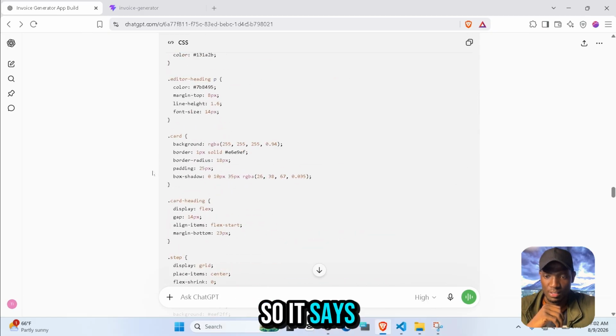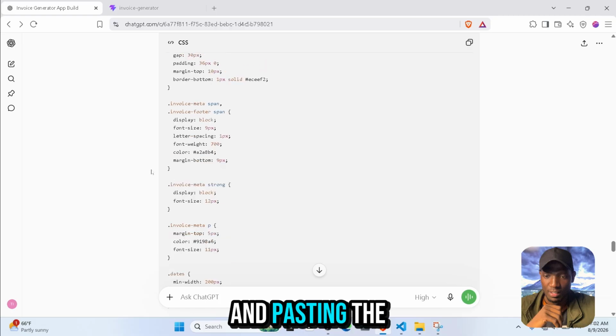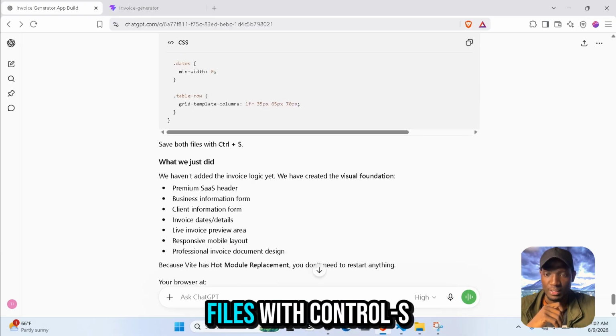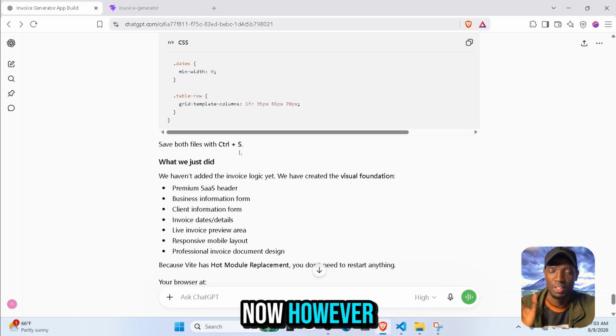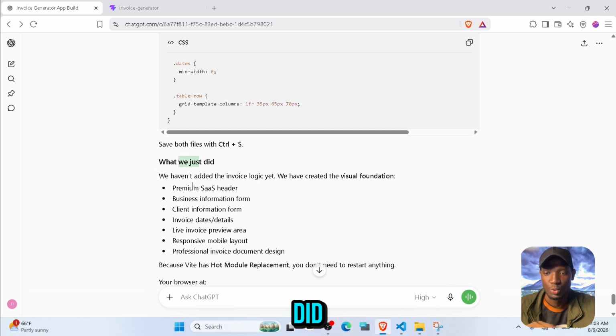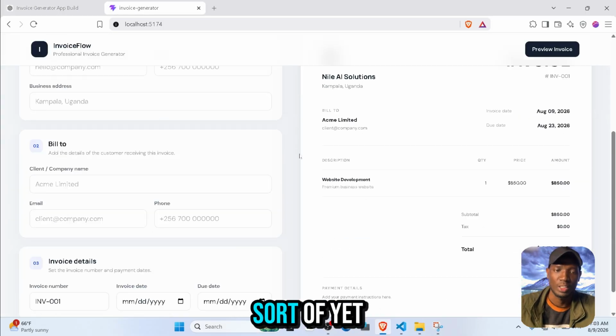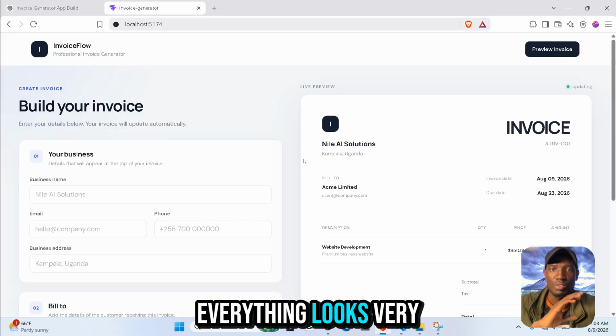So it says after copying that and pasting, the next thing is: okay, save both files with Control S. Whenever I go to file, then save. What we just did, we haven't added the invoice logic yet. We have put the visual foundation, which we can see already here, the visual foundation of it. Everything looks very perfect.